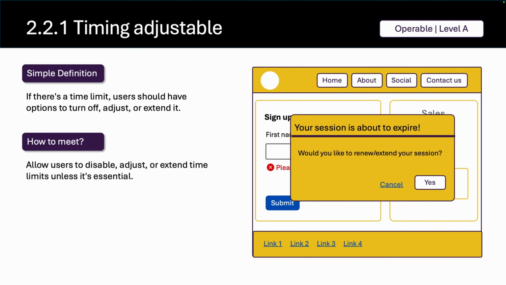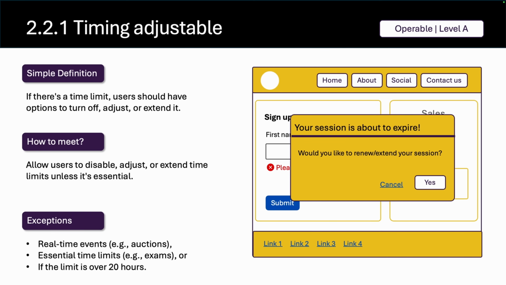So how do you meet it? You provide mechanisms to disable it, adjust it, or extend the time. Now, there are very critical exceptions under this.